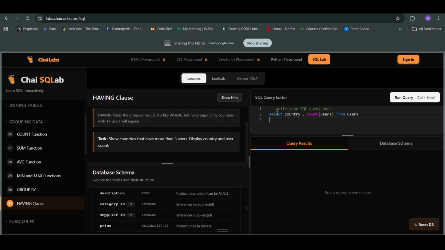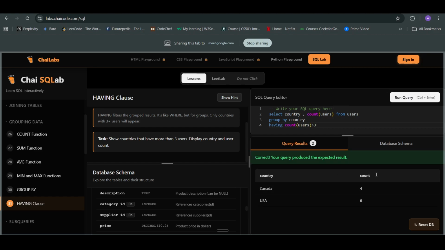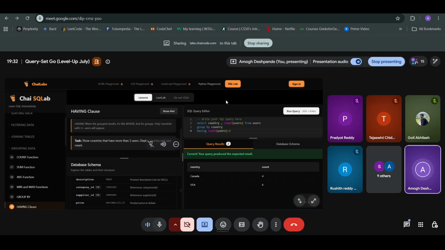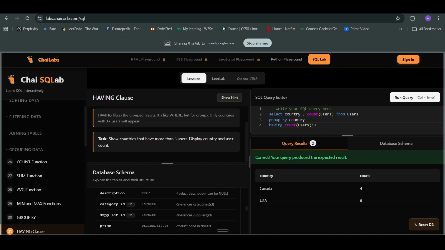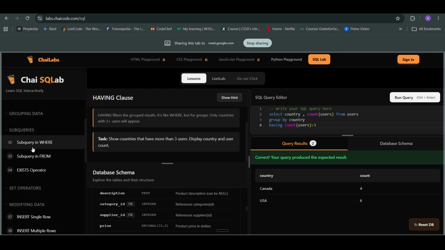So we'll use the having clause. First we'll group by country. We cannot use having before group by. We should always use having after group by. Having count of users greater than 3. So we got only the countries where there are more than 3 users, Canada and USA. Okay, this is done, guys. After that we'll move to another important topic which is called subqueries. Subqueries is nothing.